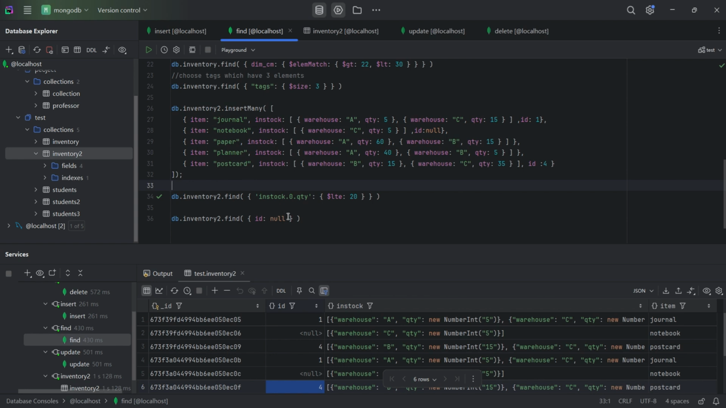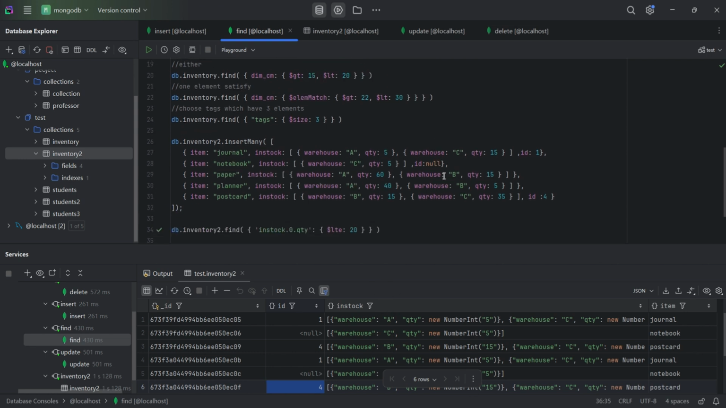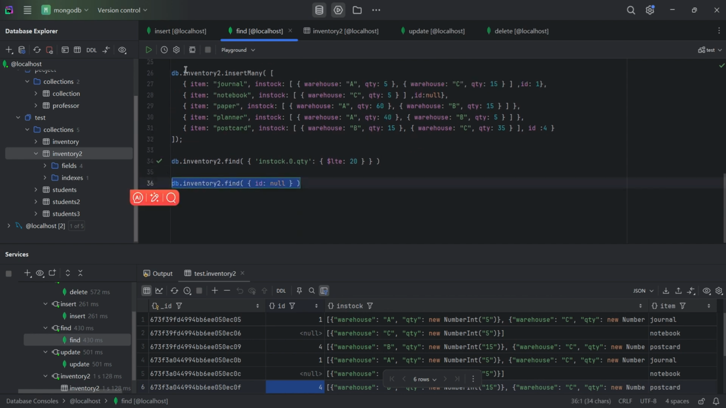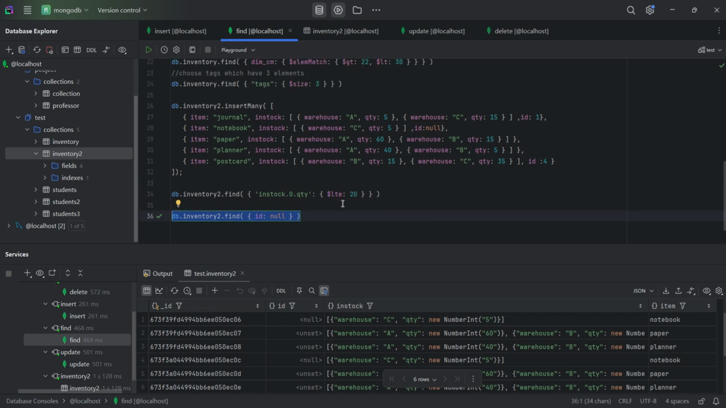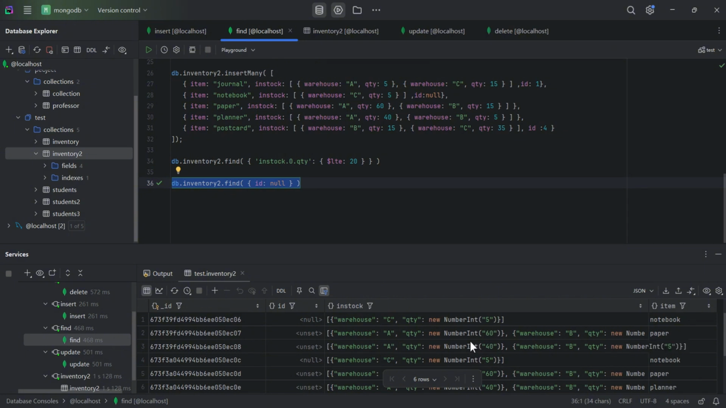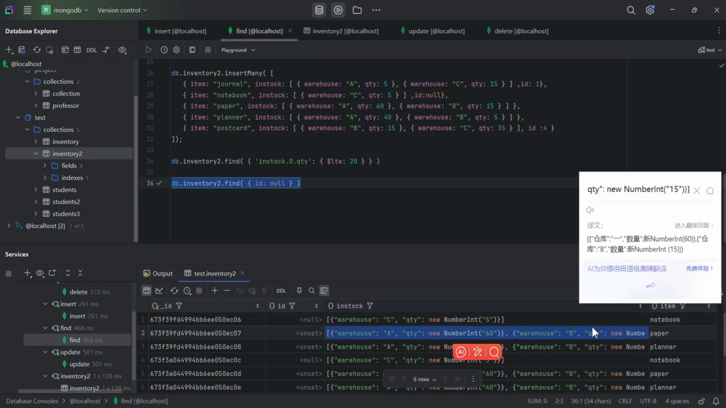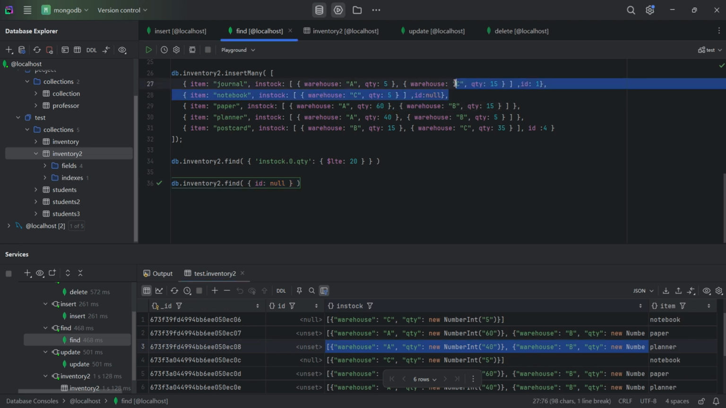We can pass it, and then find the ID which is null, or the query that contains ID with null or that do not contain an ID field. So in the query, we run it, and then the result is this one, and this one. It's about the ID is null, and the third one and the fourth, they don't have the ID. So the result included them.